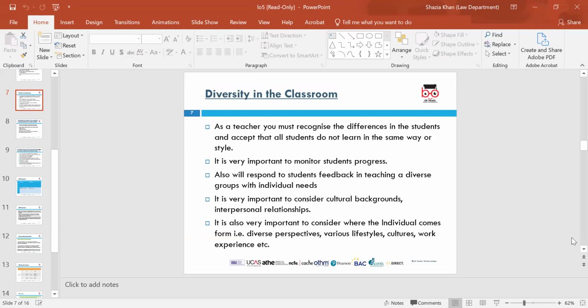Also, respond to students' feedback in teaching. If there are diverse groups with individual needs, respond to them, give them feedback. Constructive feedback is really good. I love it myself. If I've done something wrong, if I'm getting a peer observation done, I love constructive feedback. I don't think it's to hinder someone or make them feel incompetent. I think it makes you improve yourself a little bit more.